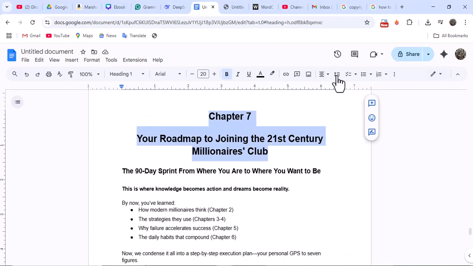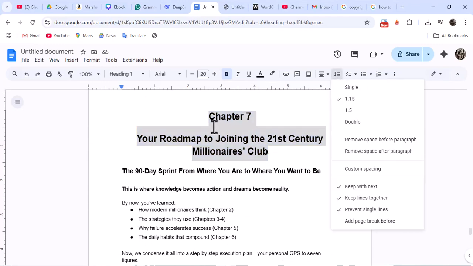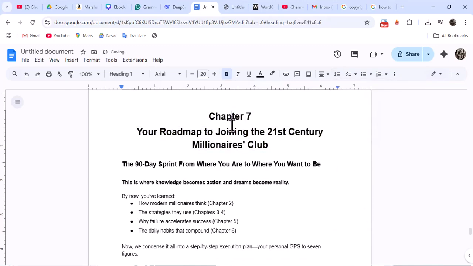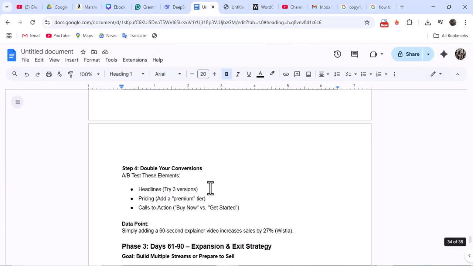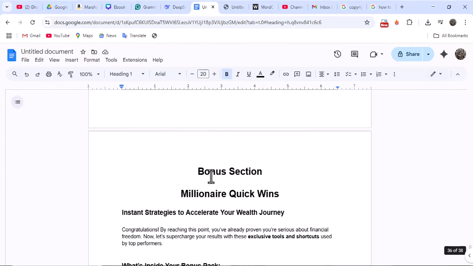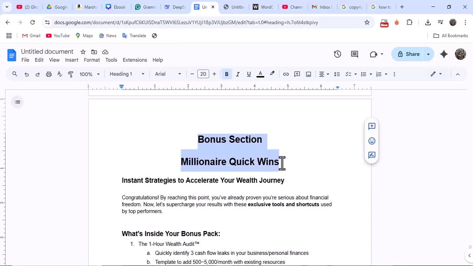So what you can do is come here, that is after selecting the H1 or issue you want to give it, come here and click on this part here. Then click on remove space before. Then it's going to reduce the space between the two. So you can do that for the bonus section as well. I just intentionally left that so that I can show you guys, because I did almost all this.